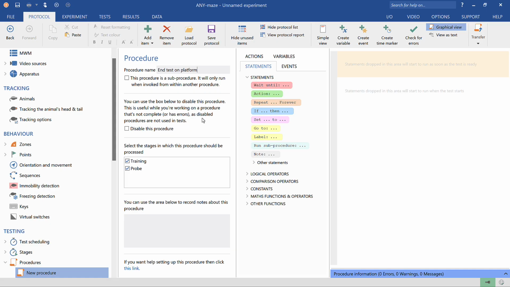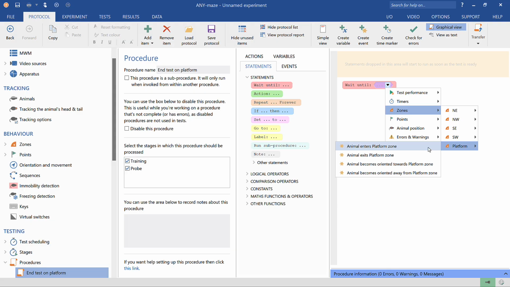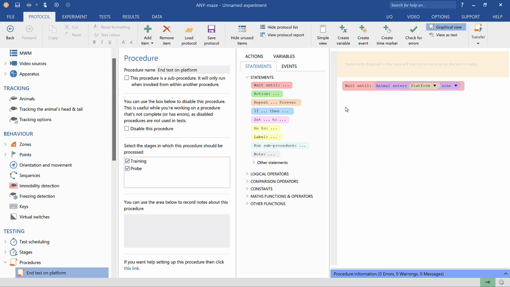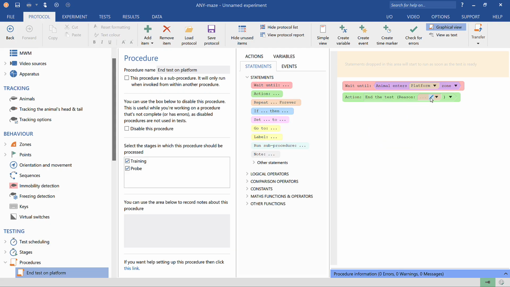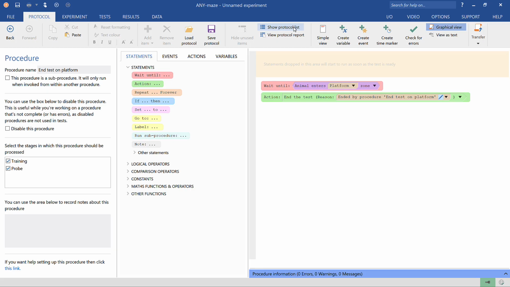To build a procedure, we'll just click and drag these commands into the blank space on the right, and AnyMaze will read them from top to bottom. So, we want AnyMaze to end the test when the animal finds the platform. So let's have AnyMaze wait until the animal enters the platform zone. Then when this occurs, end the test. I'll just quickly hide the protocol list to give myself some more screen real estate.